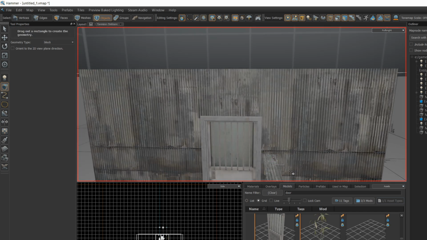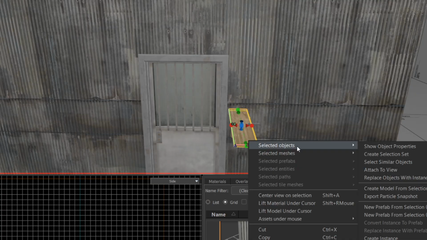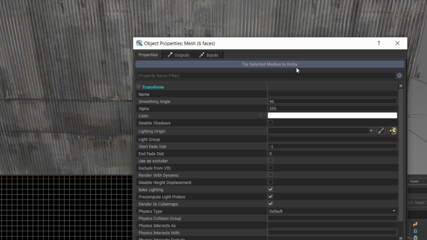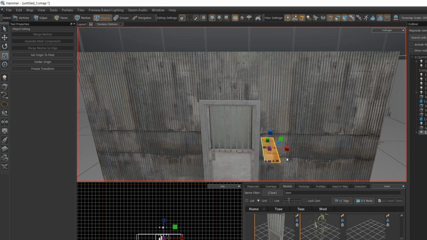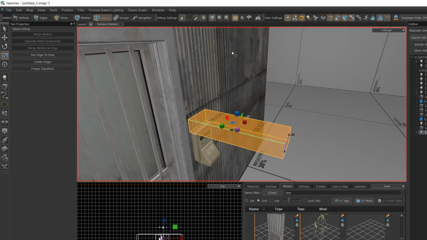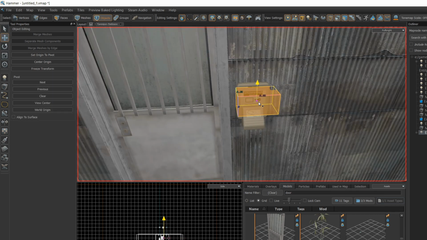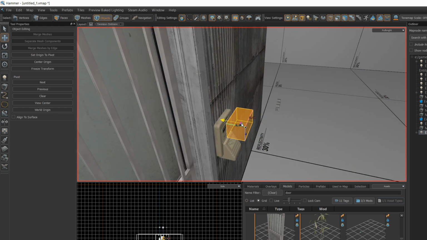I'm going to put a trigger multiple entity in front of the key reader, and that's what's going to be responsible for sending the signals to unlock the door. You line up the trigger multiple about where you want the player to pass the card in order to trigger the door unlock. Now this is important.